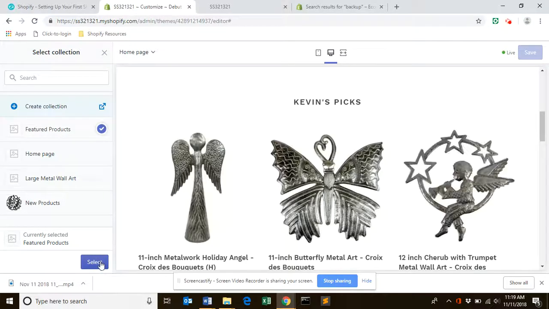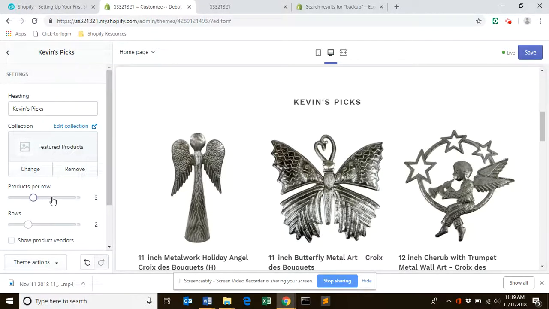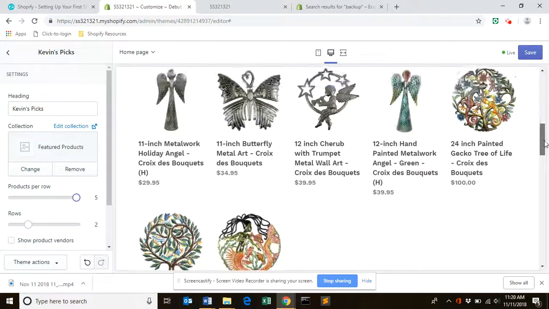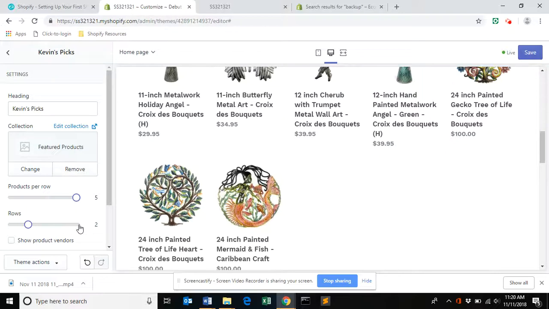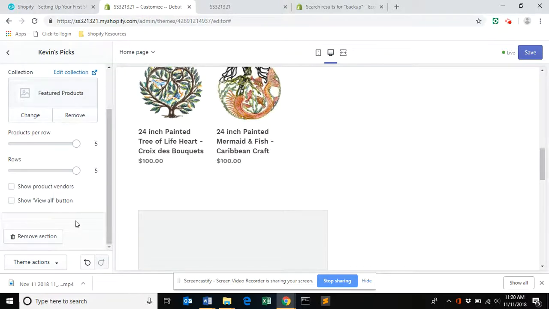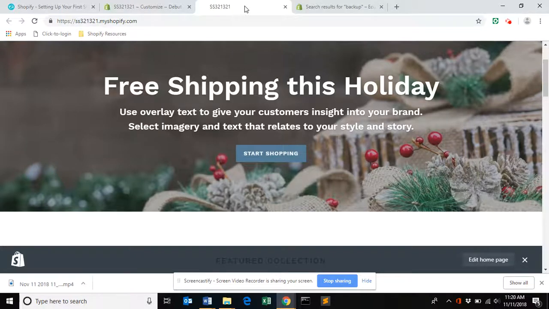So let's change that. I want more products to show, so let's change it to 5. I've only got 7 products on there, so there's no point in me adding more rows, but I can have up to 5 rows of products. Yep, that'll do me good. So let's save that and let's have a look at what that looks like now.